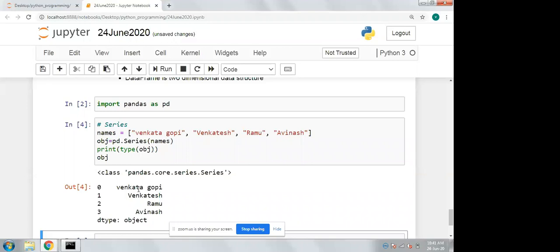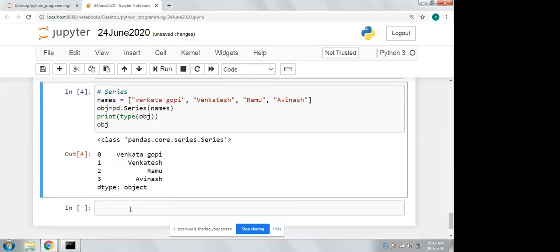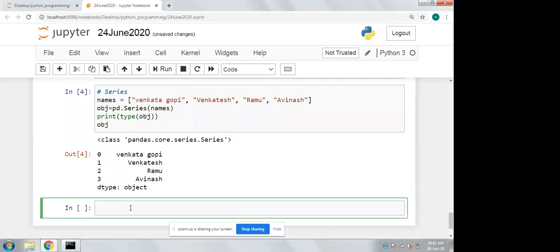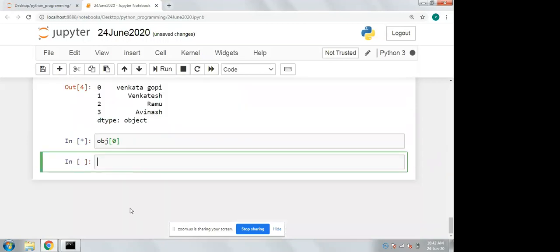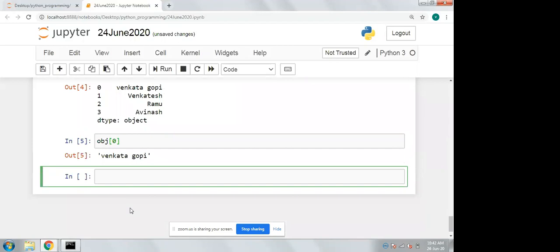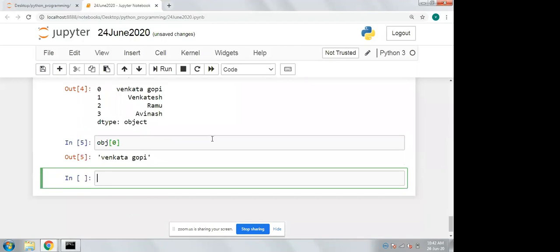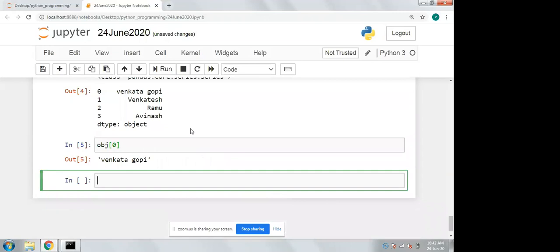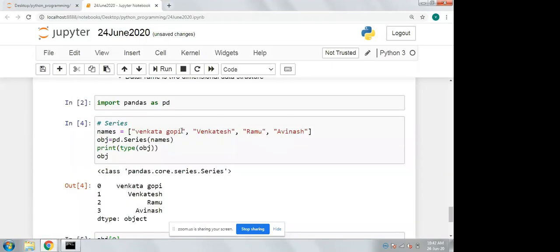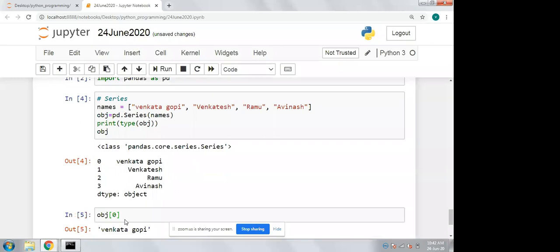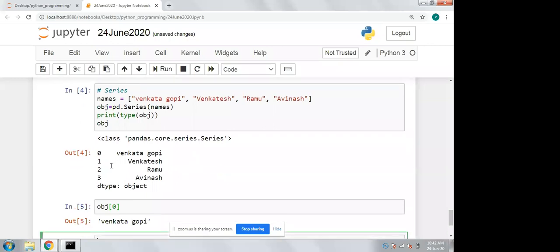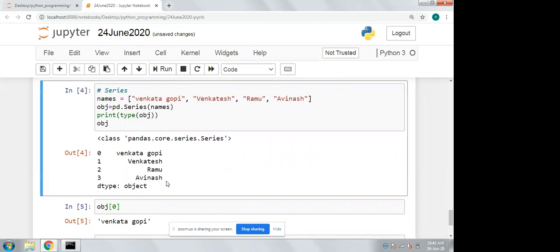So if you want to access this data from the series, you can use the positions. Just as you mention an index, in the same way you can mention it here also. Object of 0, you will get Venkata Gopi. Object of 1, Venkatesh. Object of 2, Ramu, Avinash, and so on. You can get the data based on the positions. So this is the series data: a single column and multiple rows of data.